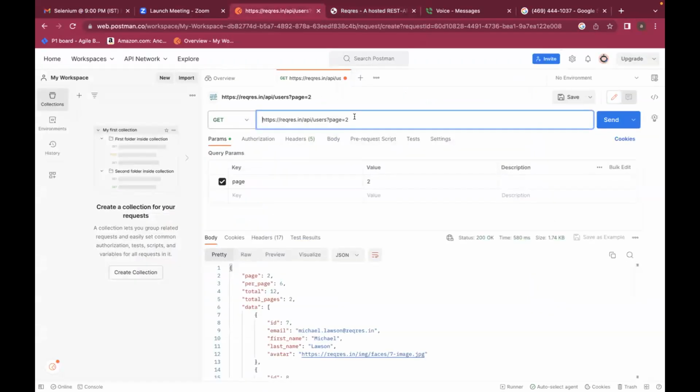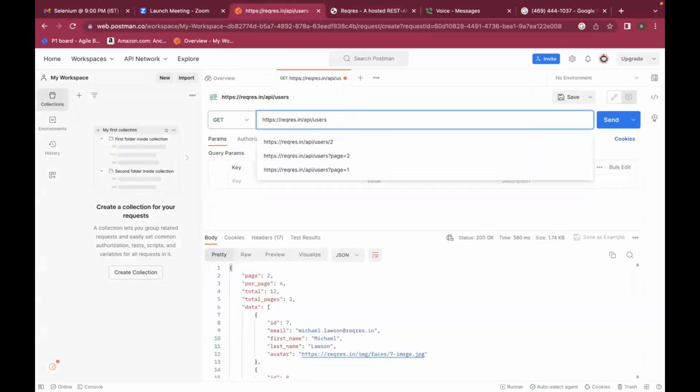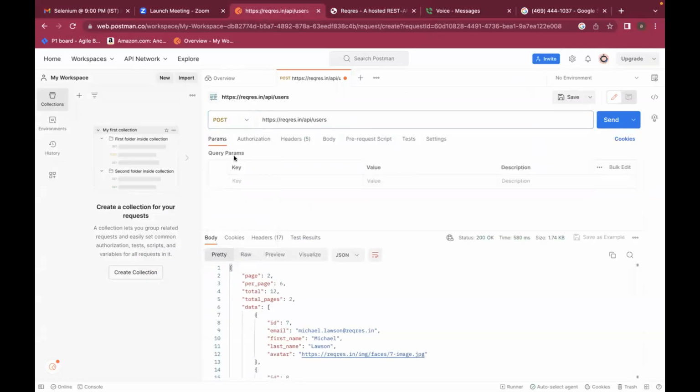Paste it here. And from the drop down, change the request type to post. So everyone, do what Anusha is doing on her screen. You should change the request type to post and you should copy paste the endpoint in Postman.